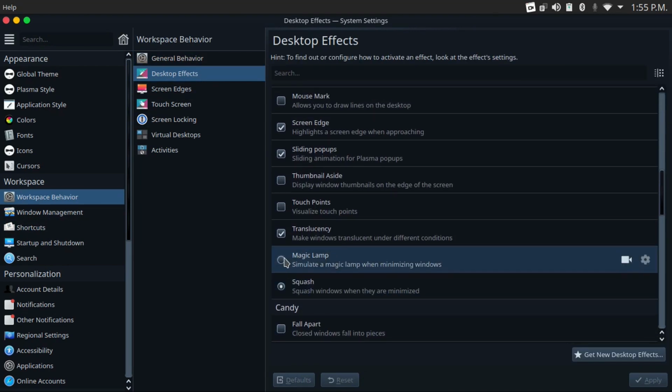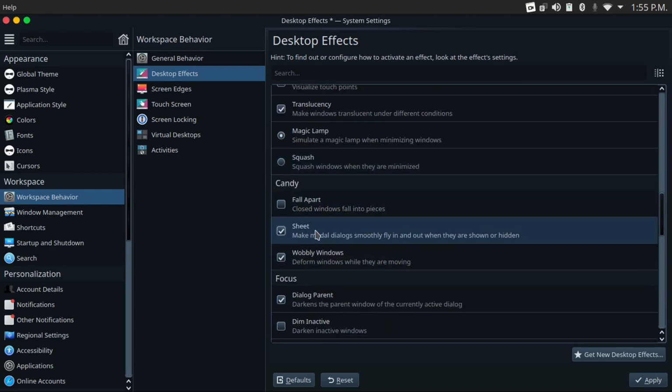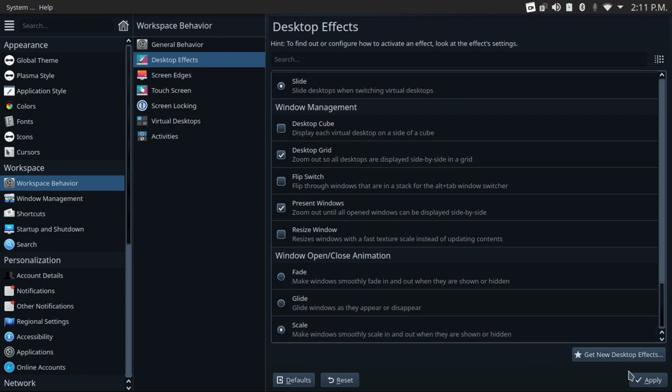the minimize animation to Magic Lamp and enable Wobbly Windows, and then enable Sheet Modal Dialogs to smoothly fly in and out when they are shown or hidden. Let me apply this, and then I change the window open close animation to Scale and apply that.